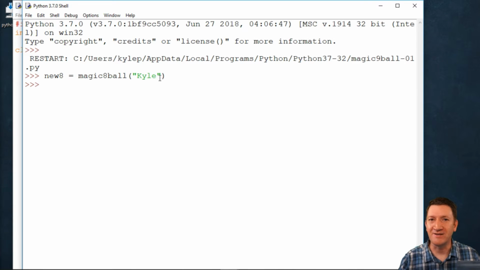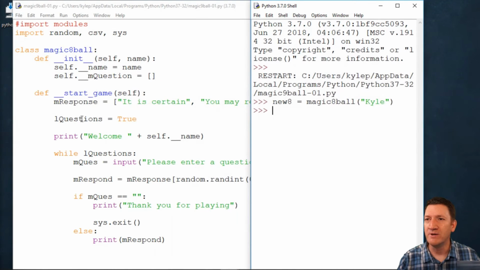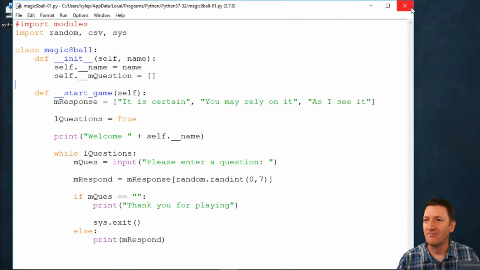Well, I created an instance of the class. There it is. But it's not doing any of that start game functionality that we just built. Right? If I move this out of the way for a moment, we just created this start game method, right? And we've got the loop, basically the meat and potatoes of the game, and I'm not getting it through the shell interface. It's not asking me for questions and giving me responses based on those questions. Well, let me close this out.